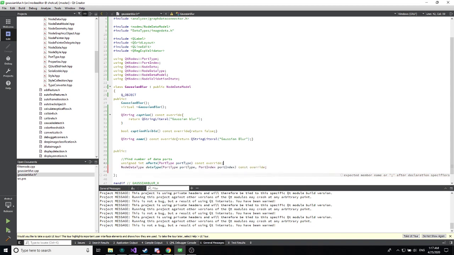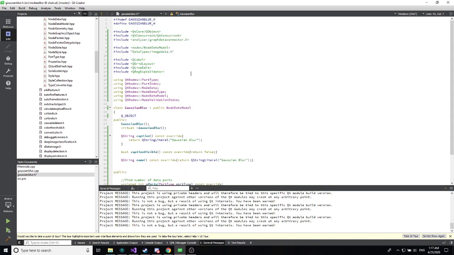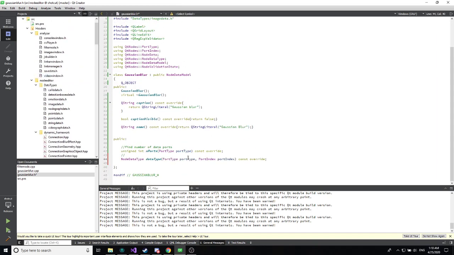Data type. There we go. And what this does is it checks for each port in your n ports that you return. It checks the type of data based on the data types that we have, and it matches them with other data types, and it's able to display them on the node itself. So it checks the data type for a port, and it'll check the port type, whether it's input or output, and then it'll check the port index.